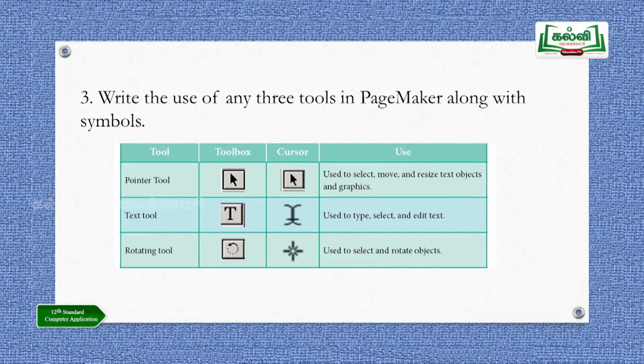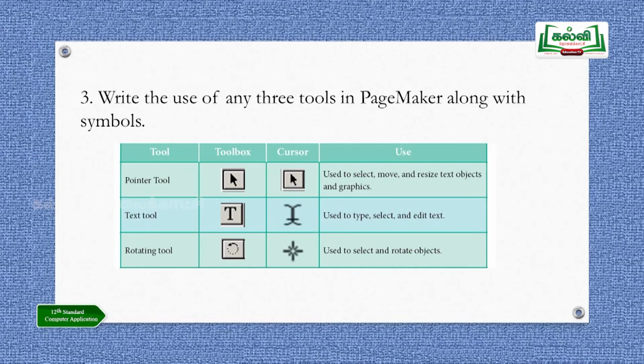First, there is no other choice, you have to draw that symbol. This arrow is used for the pointer tool, T stands for the text tool, and the rotating symbol stands for the rotating tool. Rotating tool means if you want to rotate a certain image or the text by certain degrees. Here you can rotate the text also. Sometimes you can rotate the text horizontally, vertically, and an image can also be rotated. For that you have to use these tools. I have given the symbols used for that.